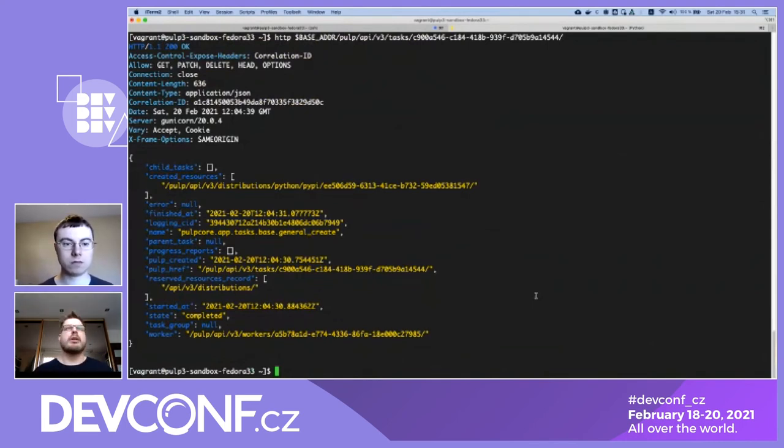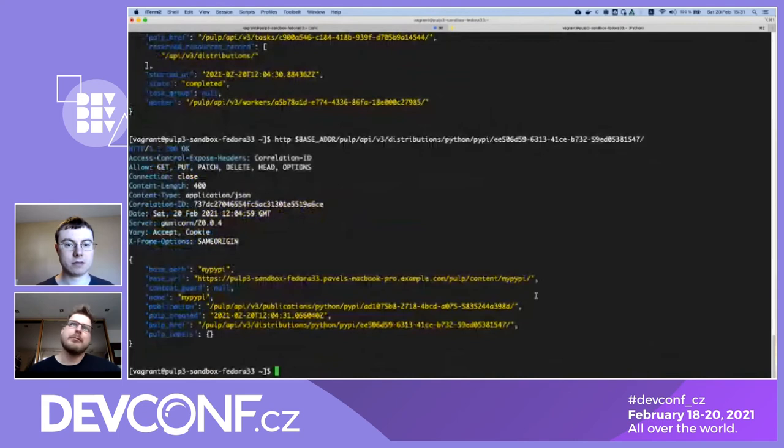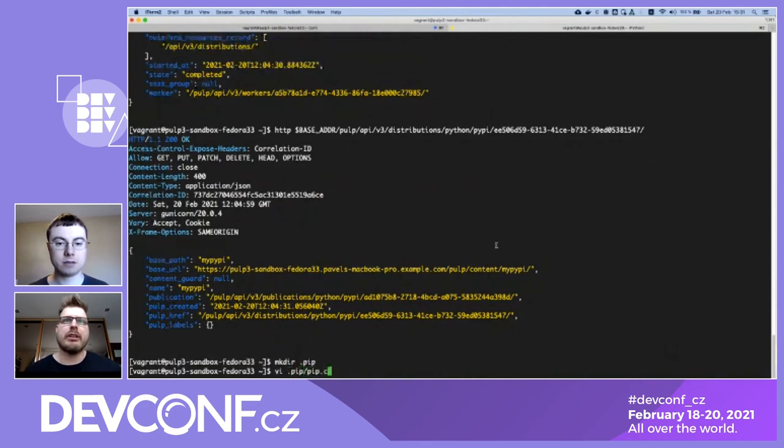Now, when you create this distribution, there is our content app, which I mentioned before, that serves the content to users and outside. Here you can see the host name and the URL where the content is living. So it's pulp content, mypypy. If you are really near the server, we use a slightly different port, 24816. And we will show it very soon.